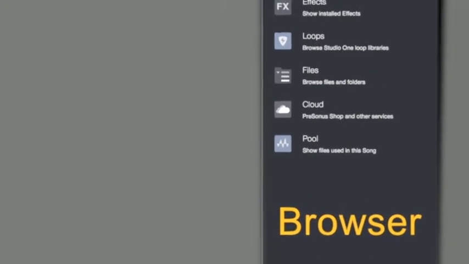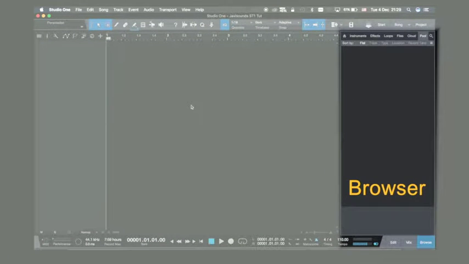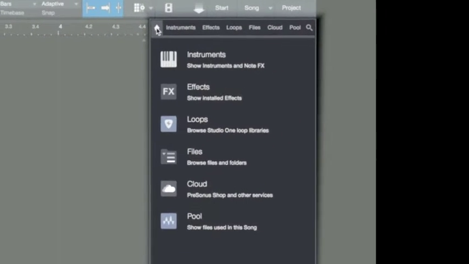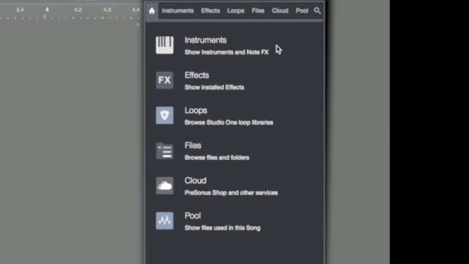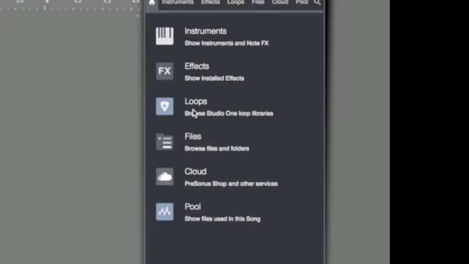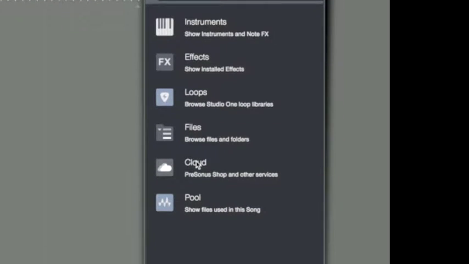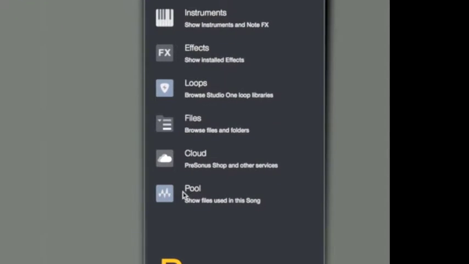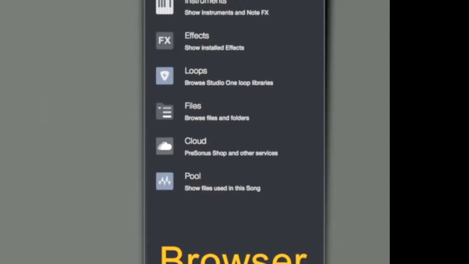We have a pool here. The pool is where the content of your arrangement is displayed and represented. You can use the pool to manage the content of your arrangement. Remember, this is the arrangement view. You can toggle this tab and you can see this browser there. When I click the home button here, we can see the browser containing the instruments, the effects, the loops, the files, the cloud implementation, and also the pool for managing the content of your workflow.